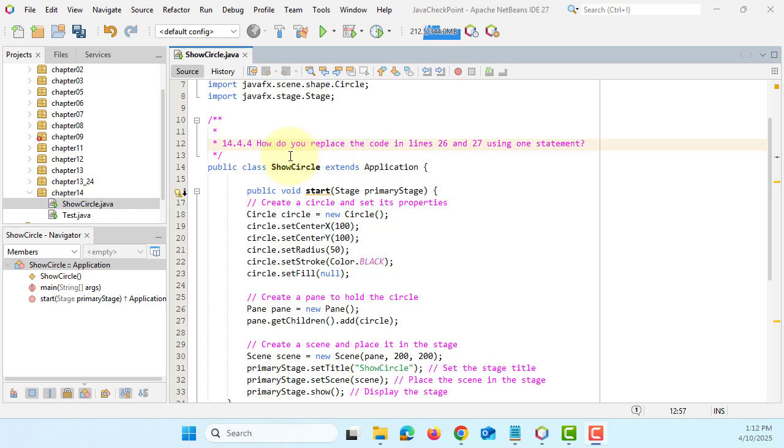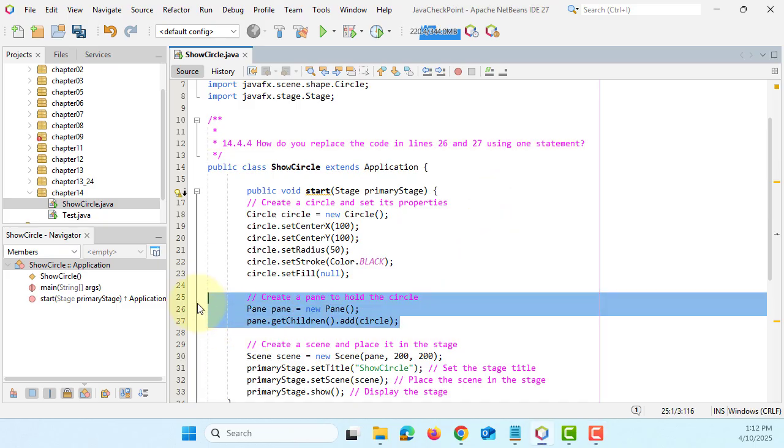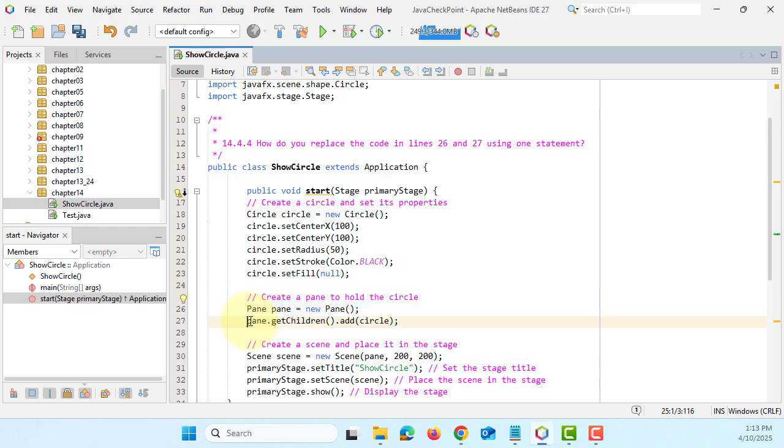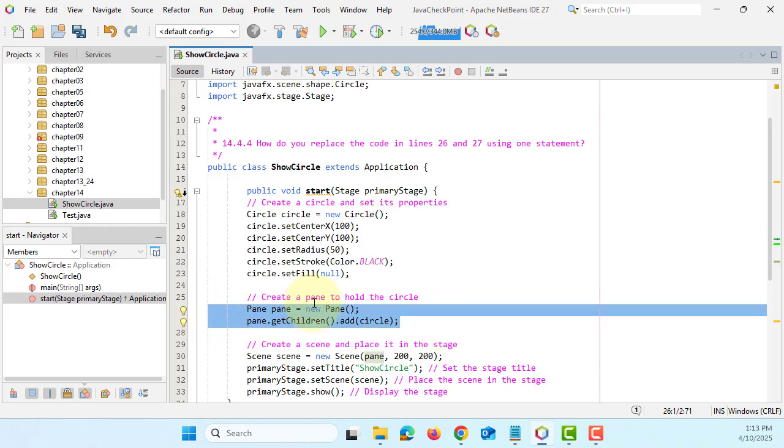Checkpoint 14.4.4. How do you replace the code in lines 26, 27 using one statement? So we are looking at this, basically how to use a pane. Okay, so this is the container that belongs to JavaFX.